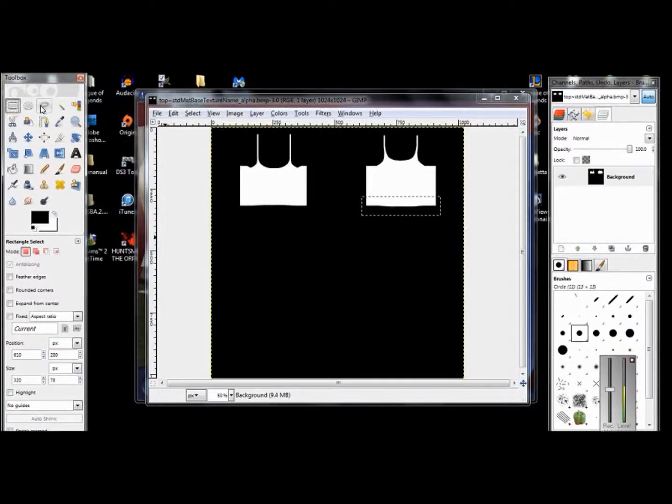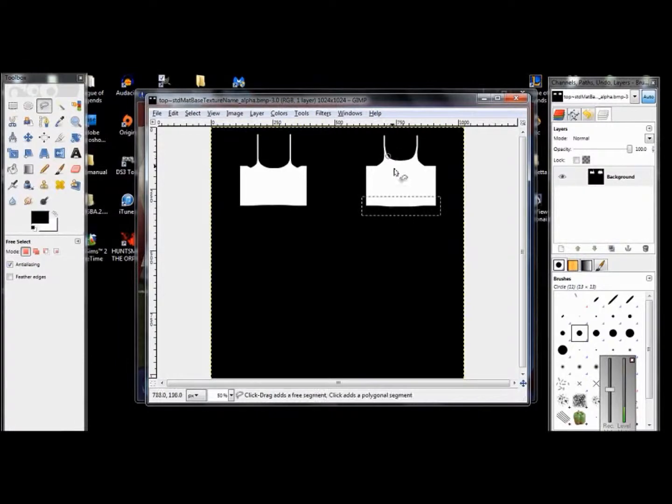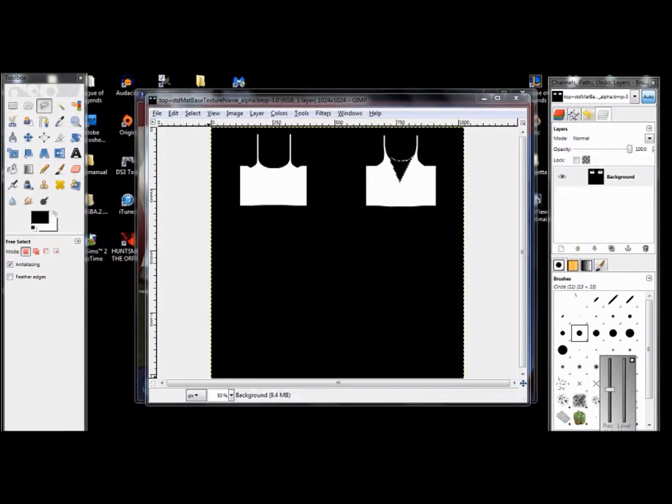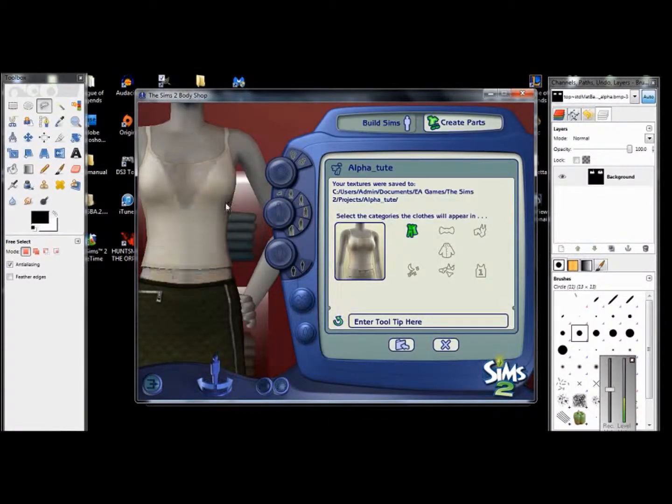And let's take our free selection tool or lasso tool, whichever you would call it. And this neckline right here, I'm going to change into a V-neck. So I'm just going to make a simple V shape. And you just make a V shape and color it in with black. Save. And now you just refresh.